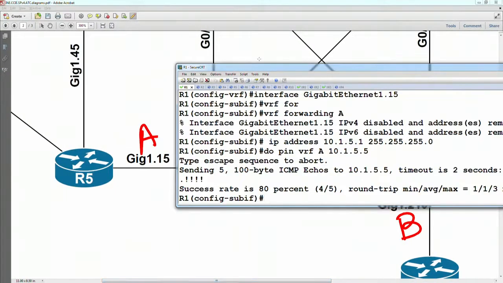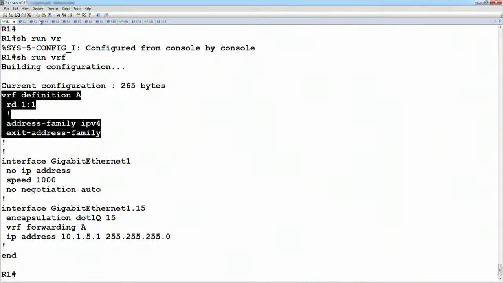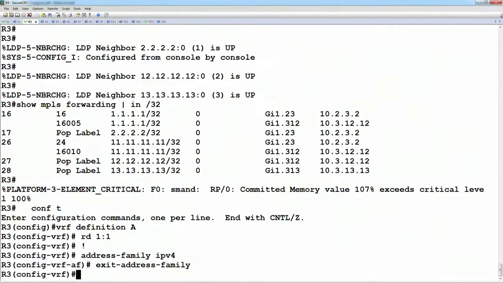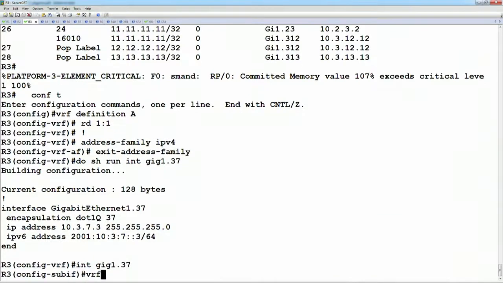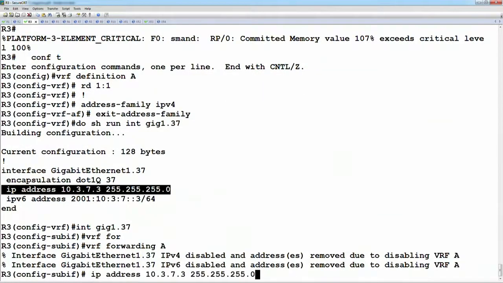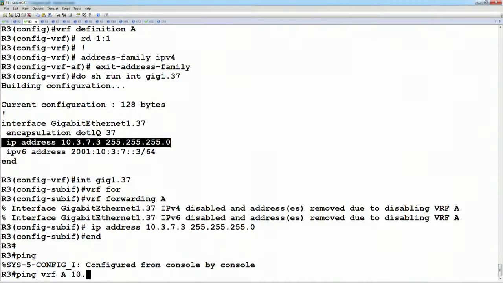Okay, from router 1, if we look at the show run VRF, basically the same config, we're going to put this on the other side, over on router 3. So we have VRF-A, do show run interface Gig1.37. This is VRF forwarding A, and then we reapply our IPs. Okay, we're going to ping inside VRF-A 10.3.7.7.